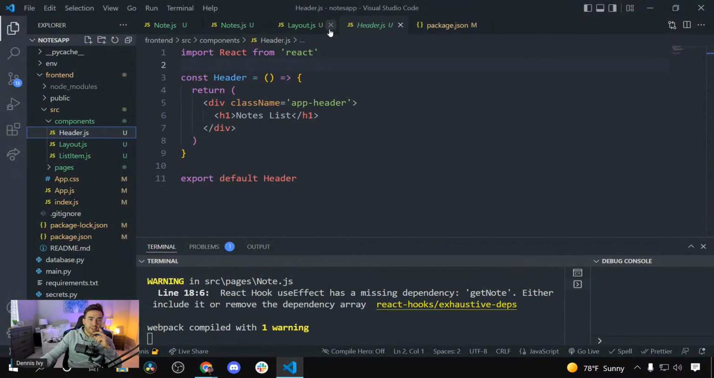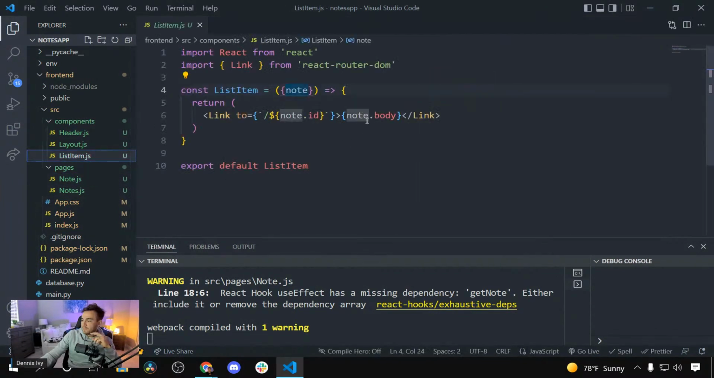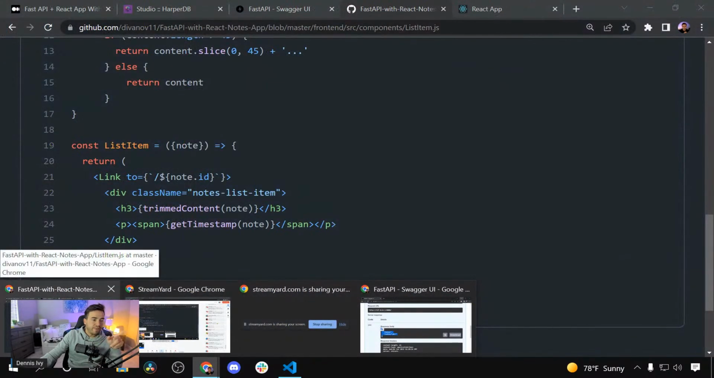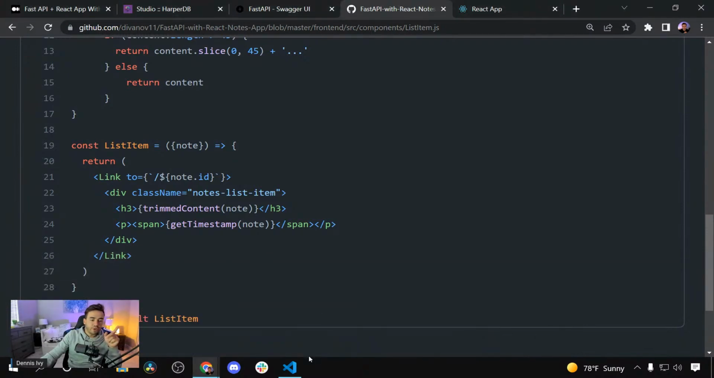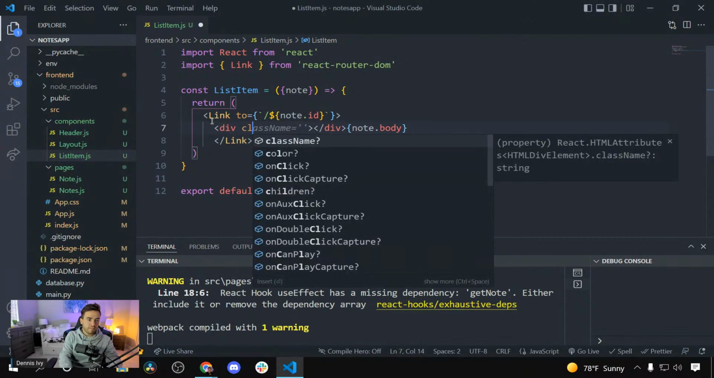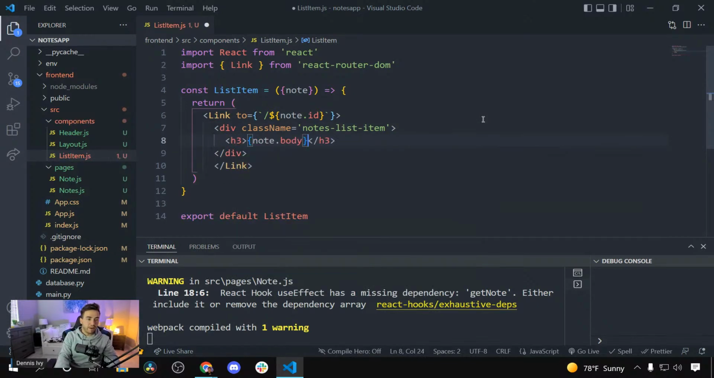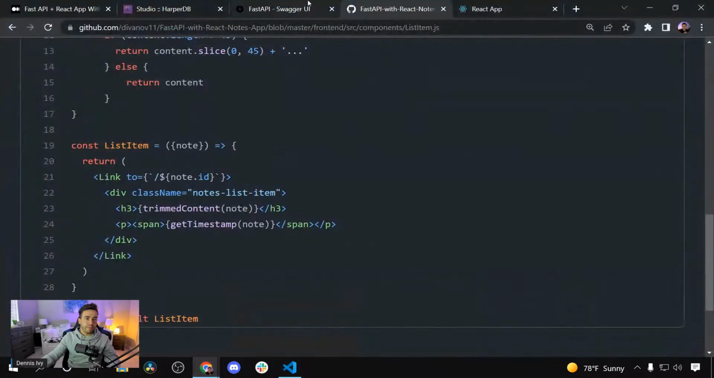So let's see, we'll go into list item. And we have our link. So we need a div called class or notes list item, and then an h3 tag. So notes list item. Notes dash list dash item. And we'll add in the timestamp last because there's actually something else that we need to do there. So we have notes list item and then an h3 tag. And that should make that look a little bit better.